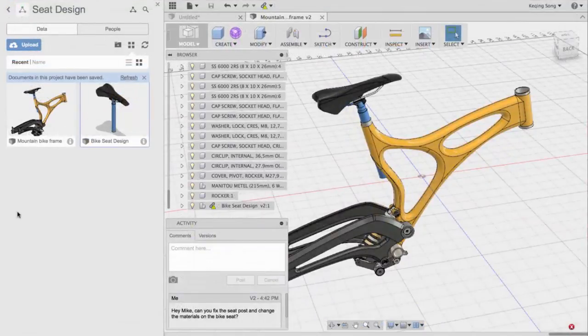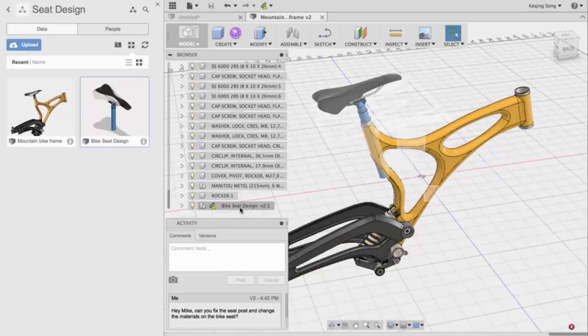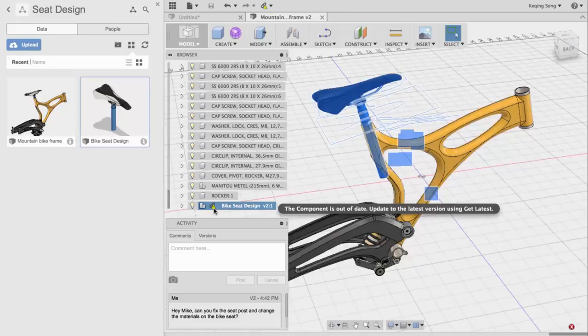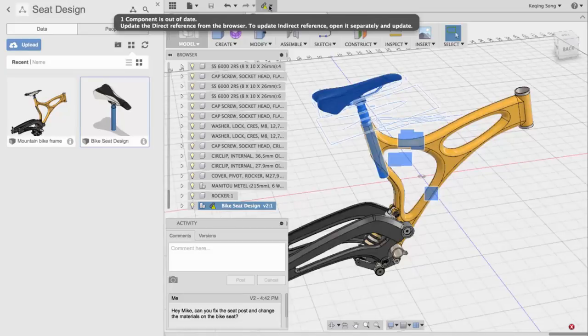All right, so in the data panel, it looks like Mike has made the changes because it just notified me that documents in this project have been saved. I'm going to click refresh to get the changes. Right away in the preview, it already shows me that he's made those changes, so that's pretty sweet. In this design, you can see that the reference part here, bike seat design, has a little link icon that now has an exclamation mark, and you can also see it at the top here as well, and it says that the component is out of date.